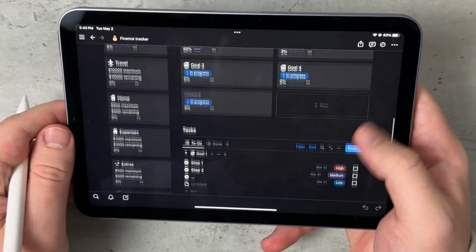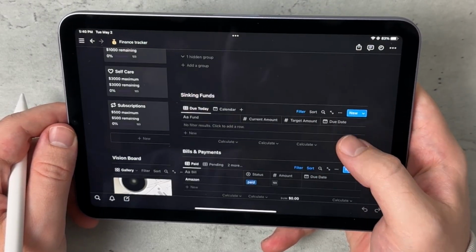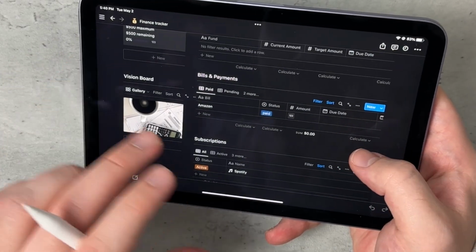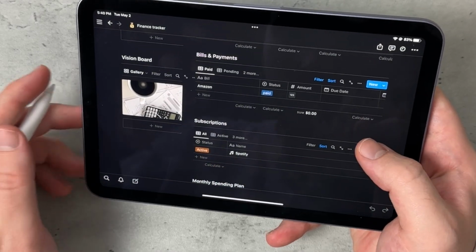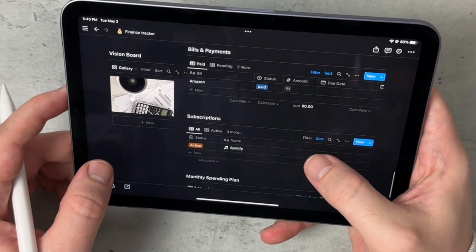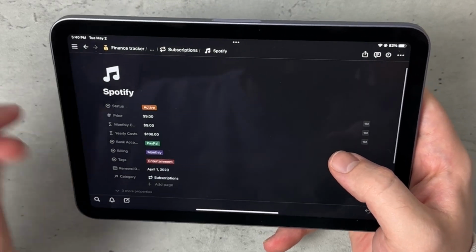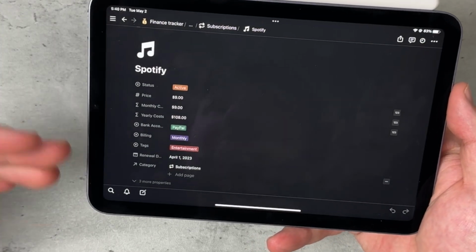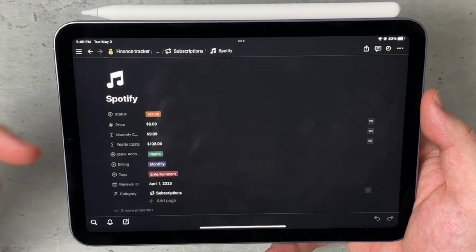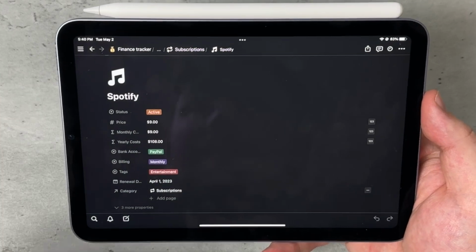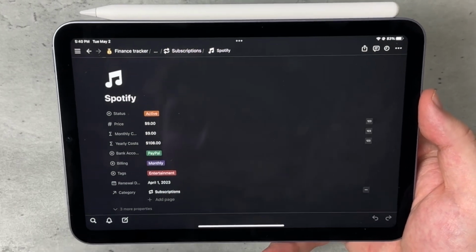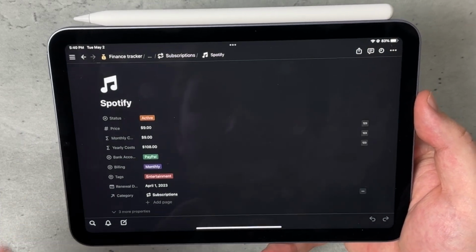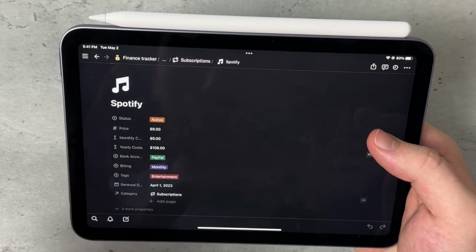So there's that. And let's move down to syncing funds. We have bills and payments. Then we have subscriptions like Spotify, for example. I don't use Spotify, but we can go ahead and change it. And what's great is it breaks it down so it has the price, the monthly cost, the yearly cost, and it shows which bank account it's taking it from and what kind of billing it is, the renewal date, everything about it. So that's great. It goes really into detail.